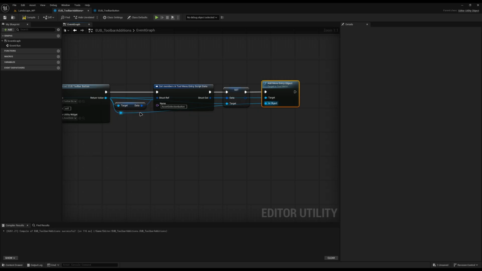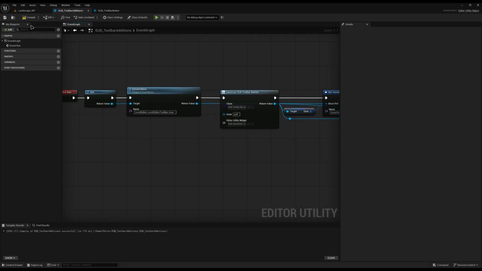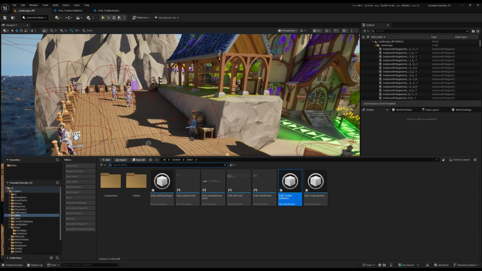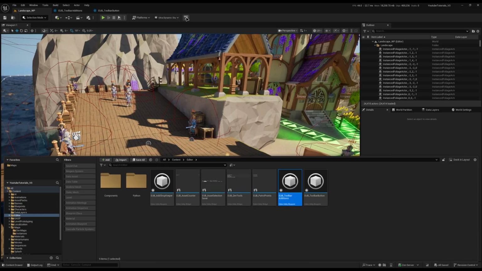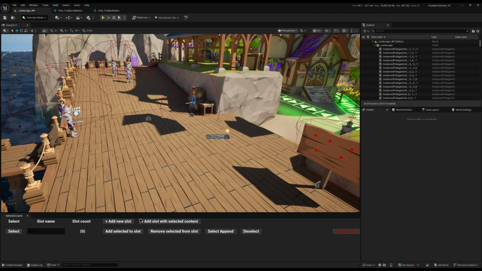If you put a little bit more time into it, you can make it really, really neat, but I'm trying to keep this video a bit short. And now that's it. If you hit compile and save, come back to your location, right click the toolbar and just do run, and you'll see we now have a fancy little button. If you click it, it will indeed load up my little menu like so.